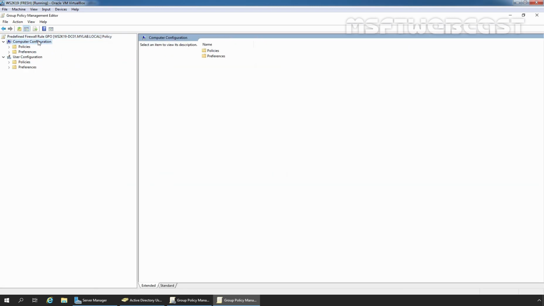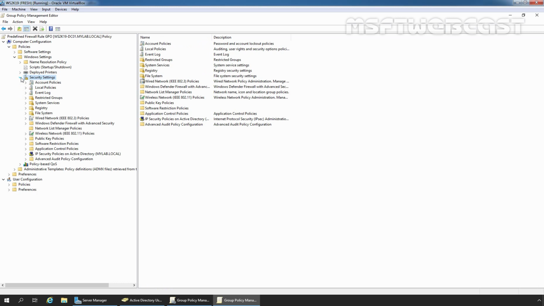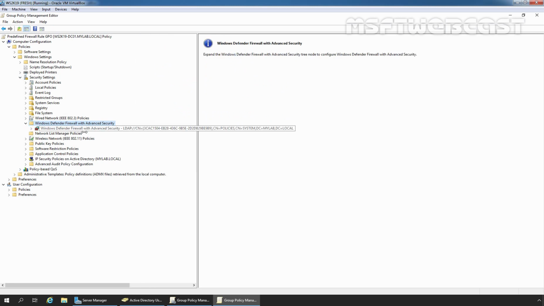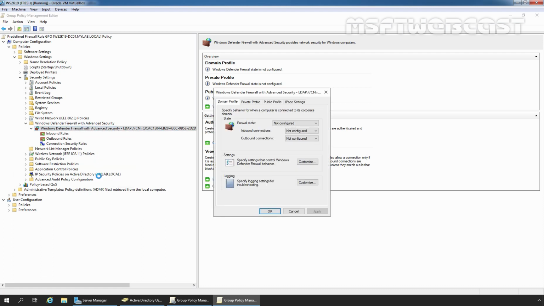Under Computer Configuration, I'm going to expand Policies. Then I'm going to expand Windows Settings. After that, I'm going to click and expand on Security Settings. And then we need to click on Windows Defender Firewall with Advanced Security. Let's expand it. And then I'm going to expand Windows Defender Firewall with Advanced Security. Let's right click on Windows Defender Firewall with Advanced Security and go for the properties.